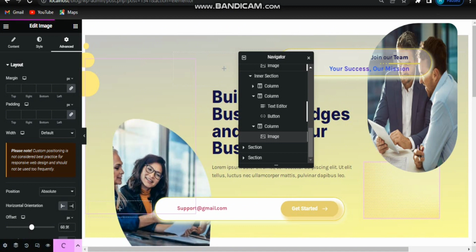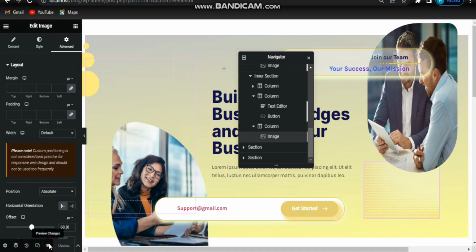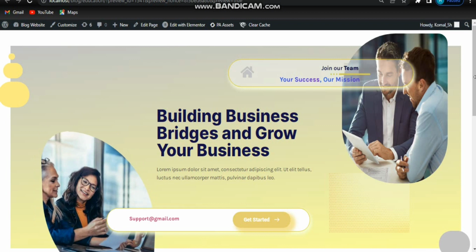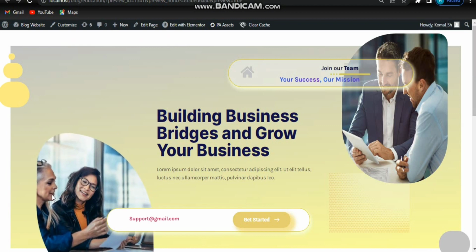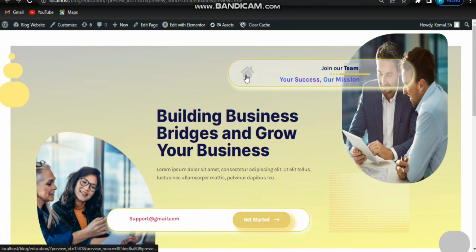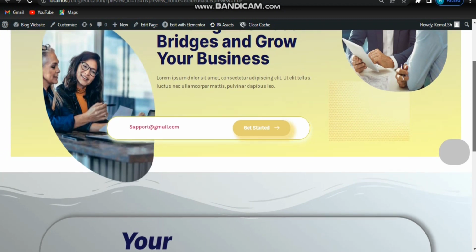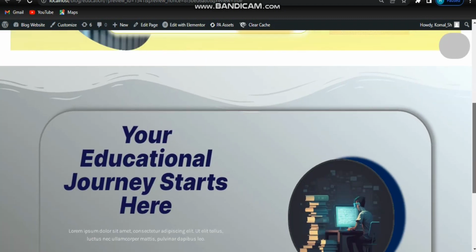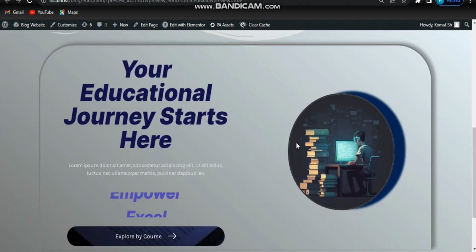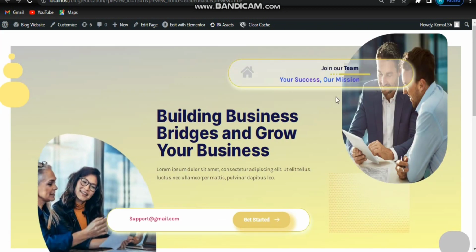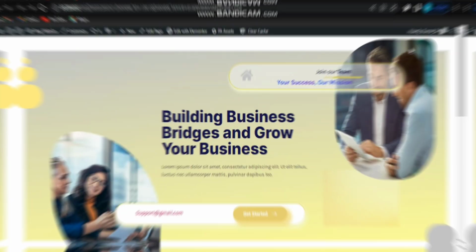Now click on up and preview how it looks. So it looks like that. This image, a link, button, another link, this heading, and this hero section. We created the previous hero section in the previous tutorial, and today we created this hero section. And there you have it.